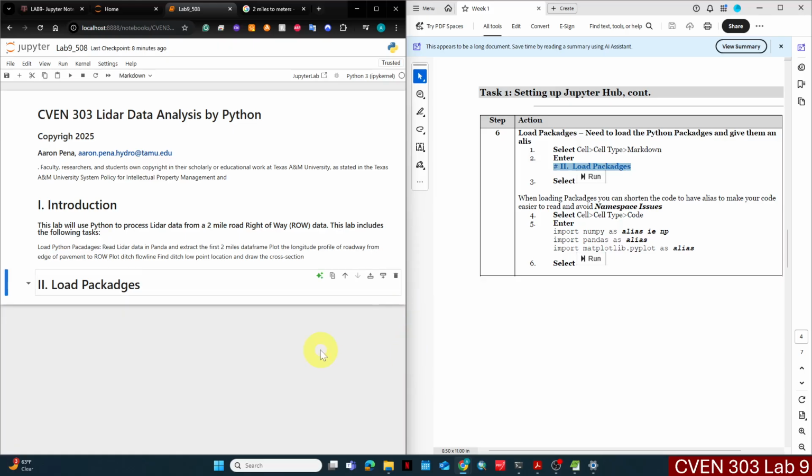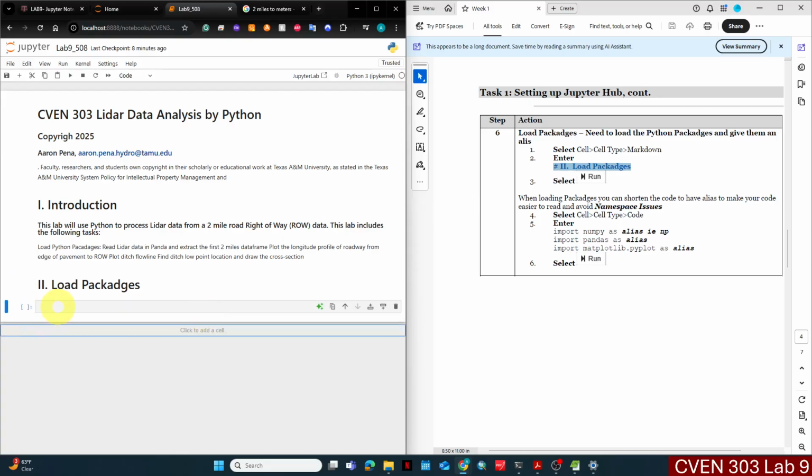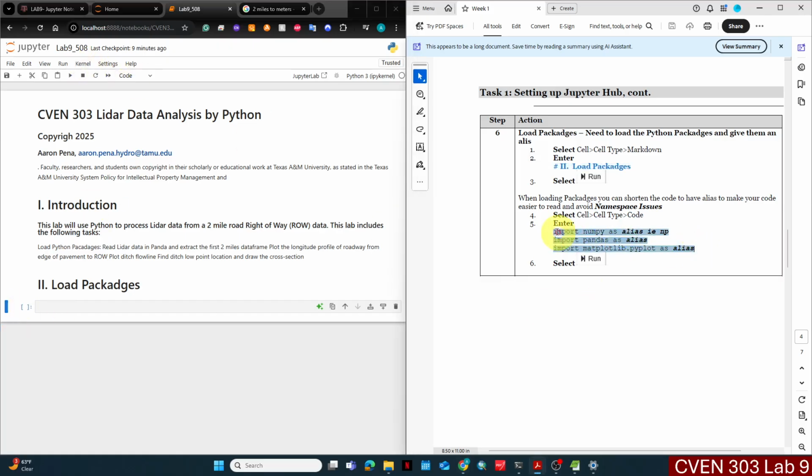Okay, so now we just have to add a new cell. This one is going to be a code cell, so it has the brackets. We don't have to change it. We're going to grab this bit, put it down.